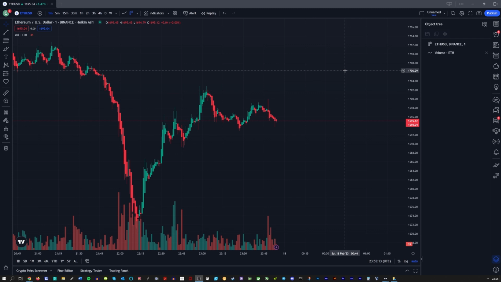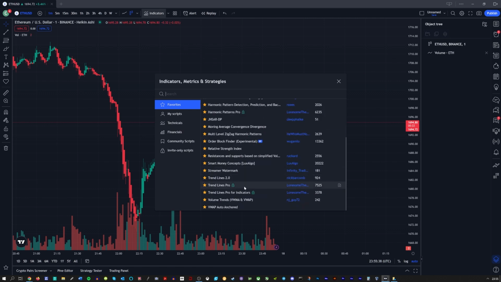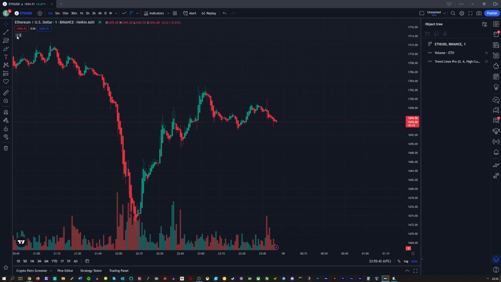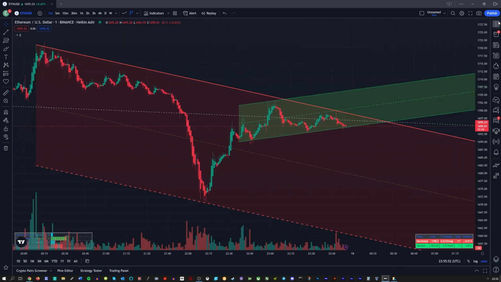Let's start by installing the indicator. We come down, Trendlines Pro, give it a click and it should appear up here in the list of indicators. There it is. We have uptrends here in green, downtrends in red. There can be more than one or two of each or none of each. It depends what the market's doing.